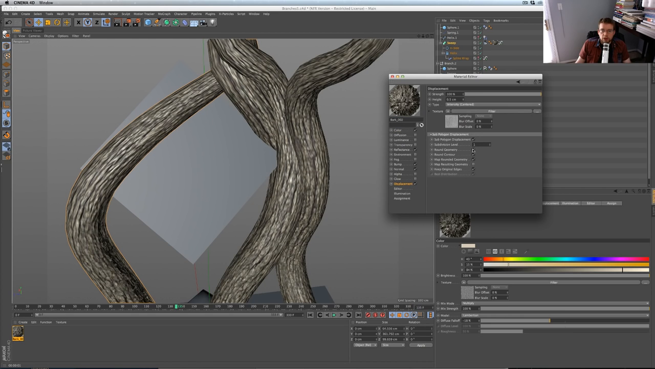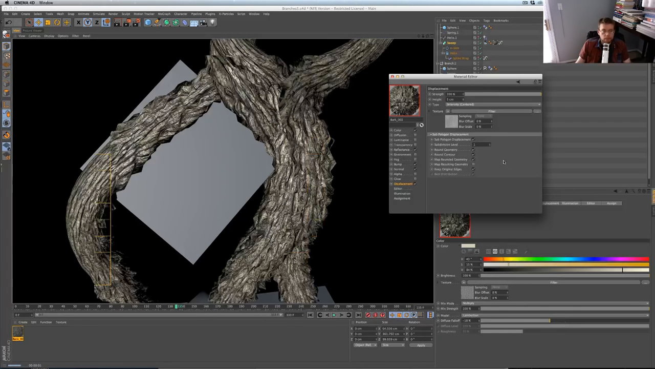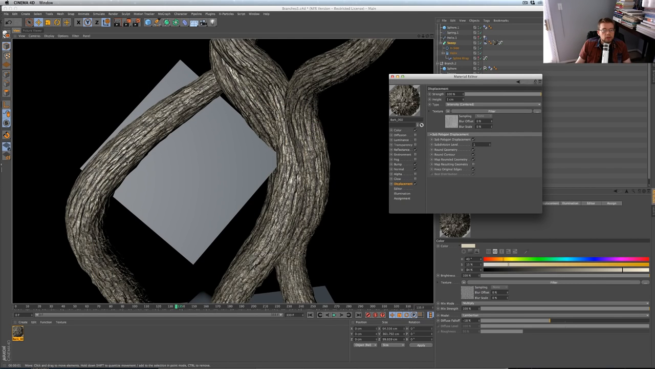We could turn on some displacement. It does have some poly displacement. Very mild. What's the point of having tiny, tiny displacement? You want a little more. Yeah, that's kind of a thing.